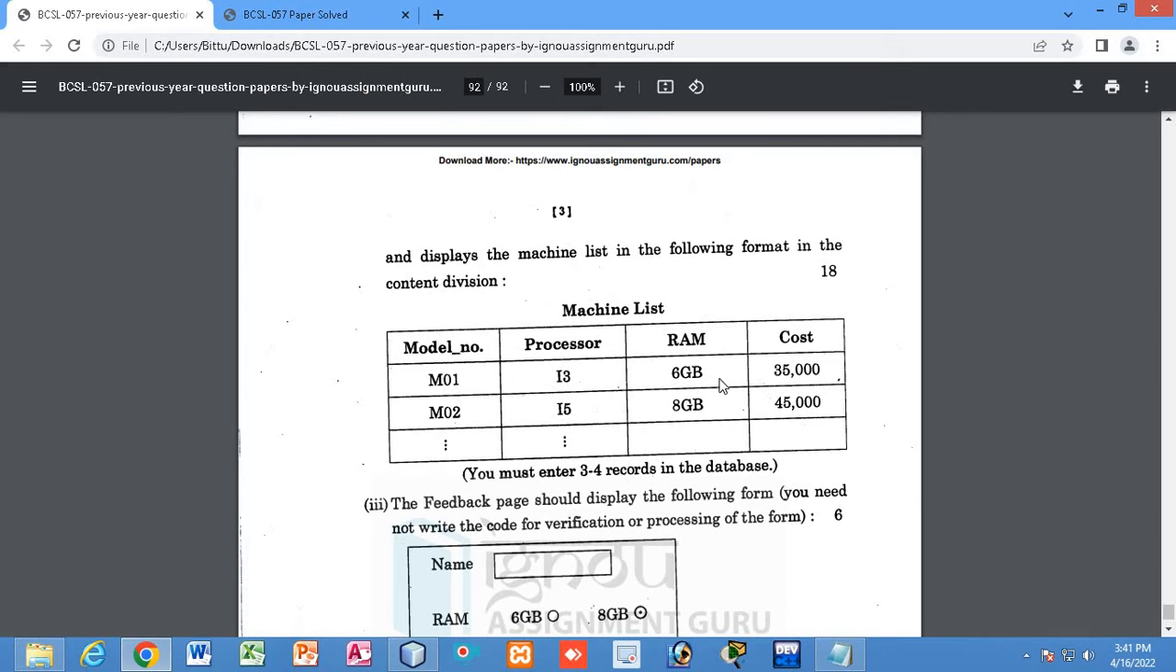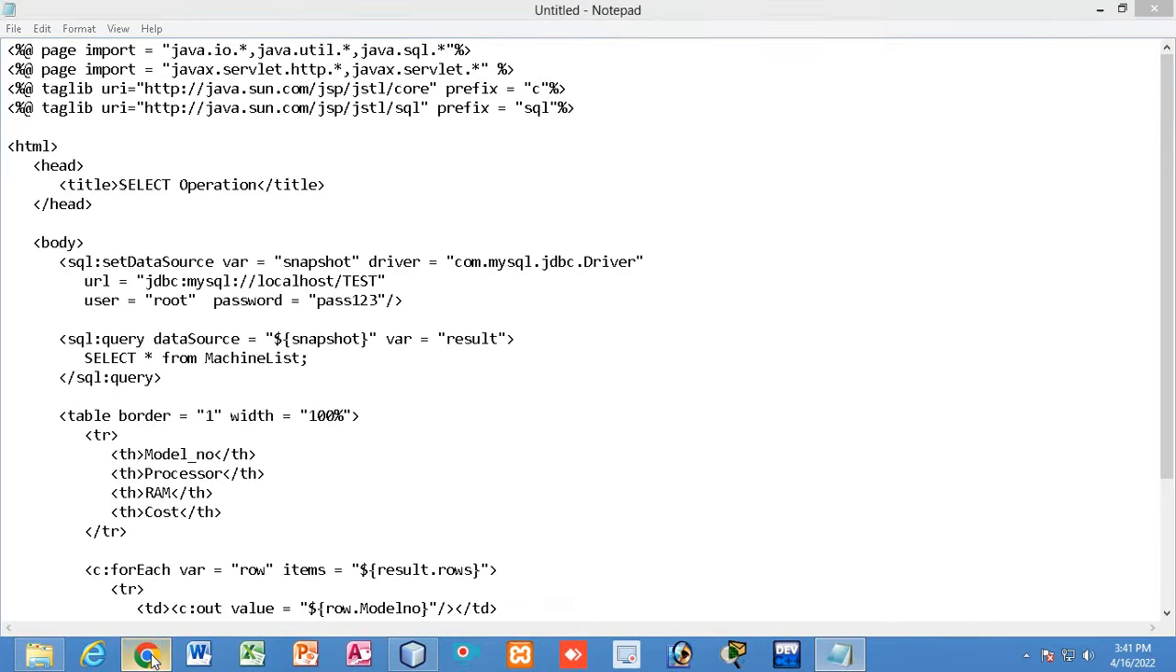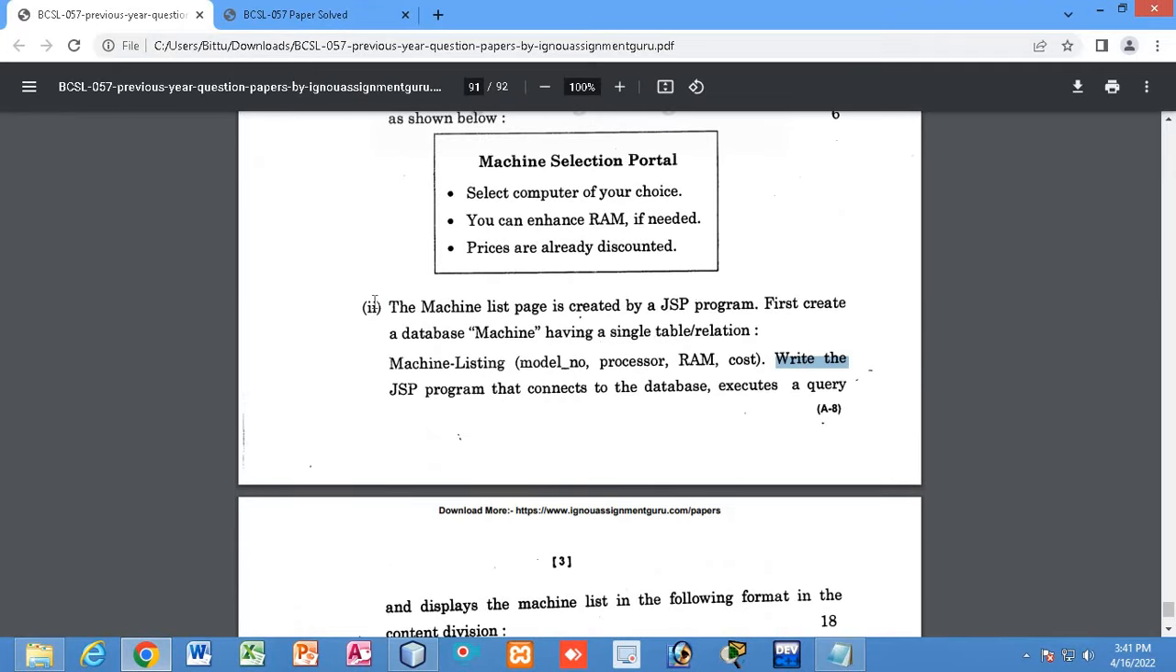So the problem is that in my system I don't have the Tomcat server. So to execute the JSP program we need to have the Tomcat server installed in the system, because through the Tomcat server only we can execute the JSP query. But I have written the program for you so that I can explain it to you. So if you have the Tomcat server installed in your system, you can run and execute the program. See, for this particular question number 2, this program I have written.